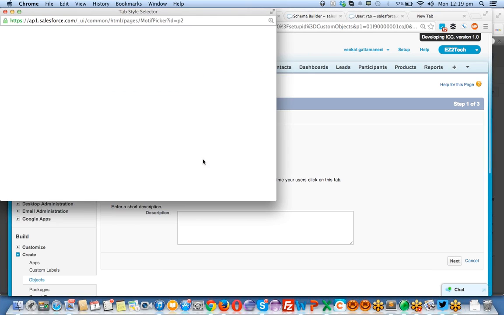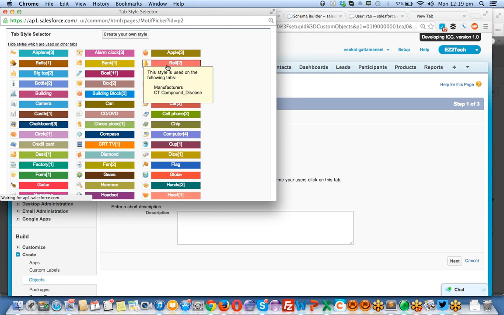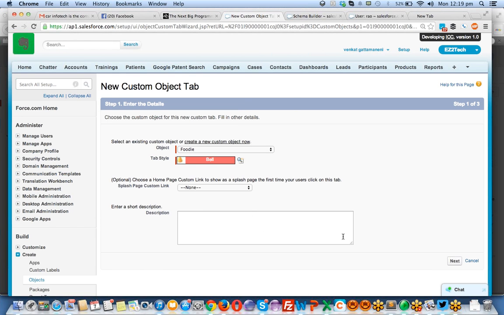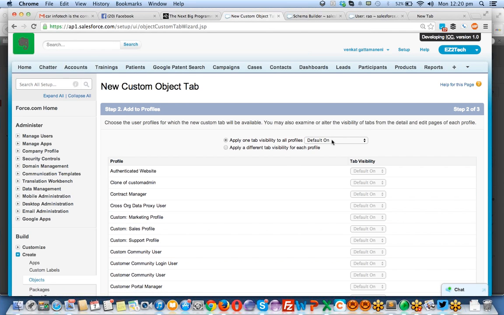Here I'm selecting the tab in the same page. I'm creating the tab, and setting it default on for all profiles.